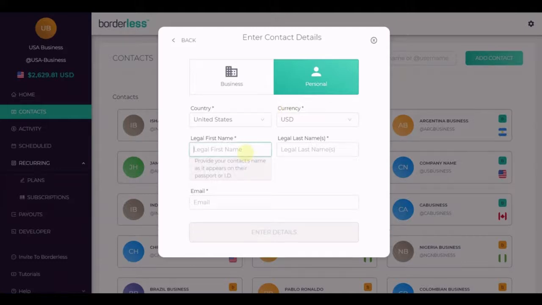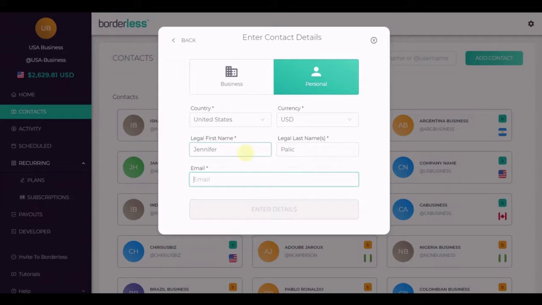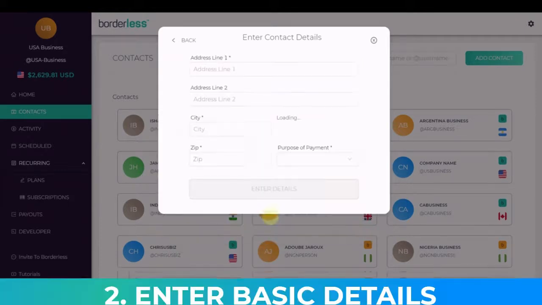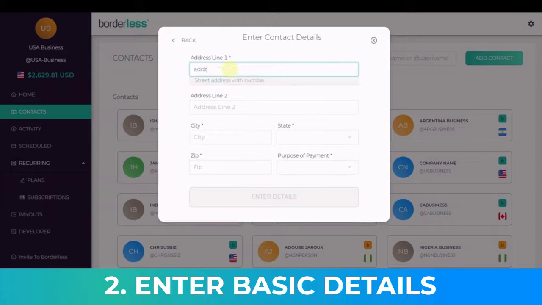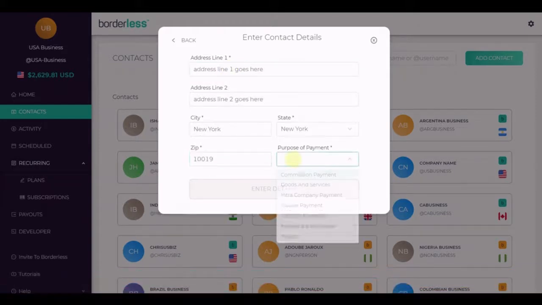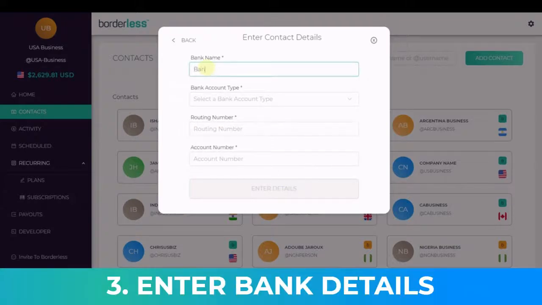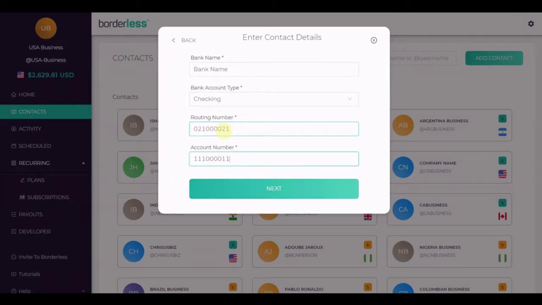and enter their name and email. This will help you to easily identify them and will enable us to notify them of any incoming payments. Then you enter some basic details such as their address or phone number. Finally, enter their banking details. Payments will be sent to the bank account information entered here.